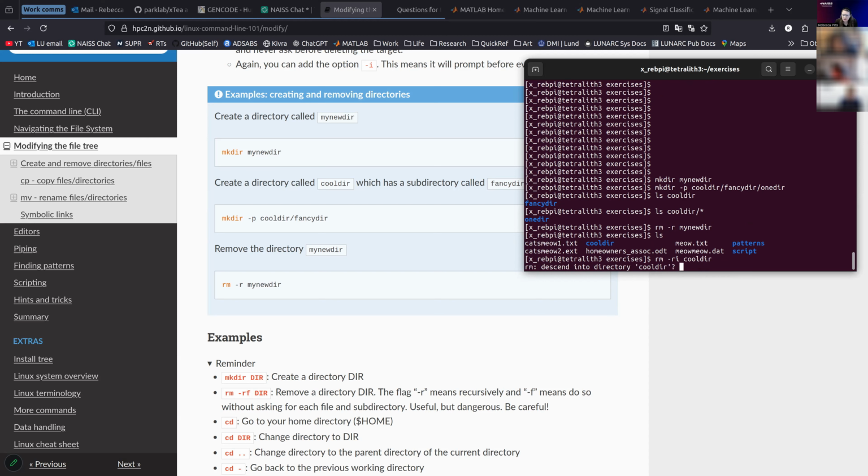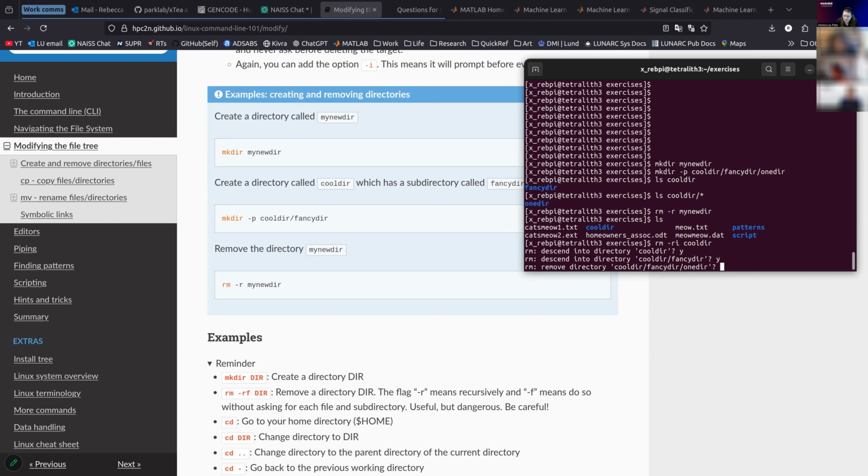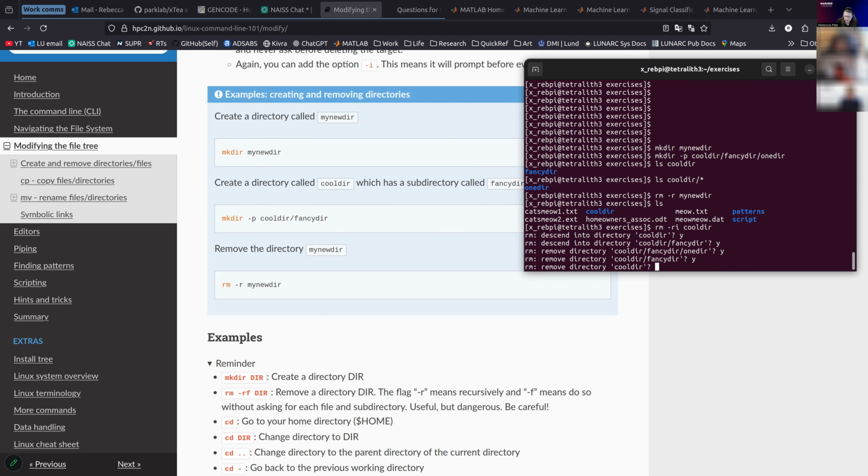To send into directory cooldir, yes. Yes. Yes, I want to delete that. Yes, I want to delete the upper level directory fancydir. Oops. And now I can remove the last one.